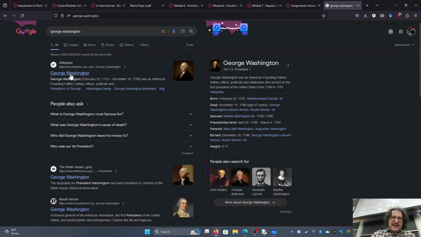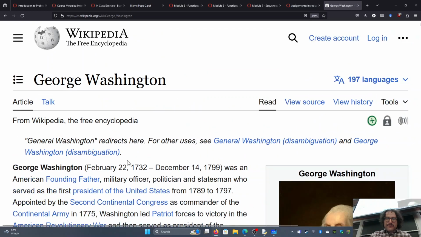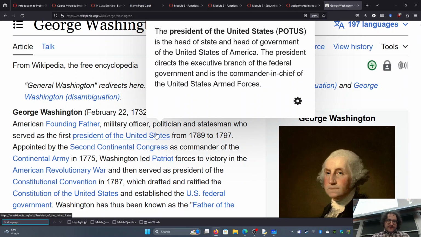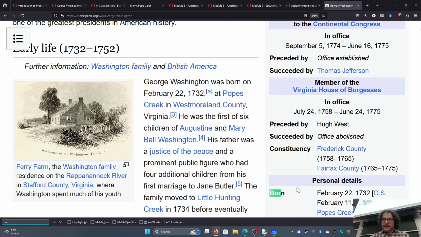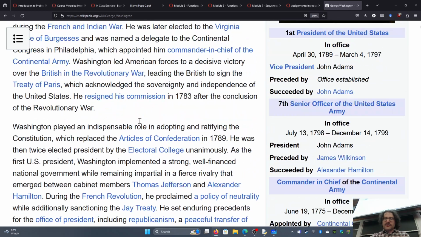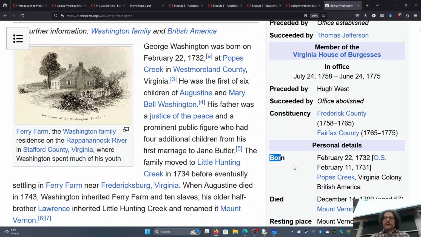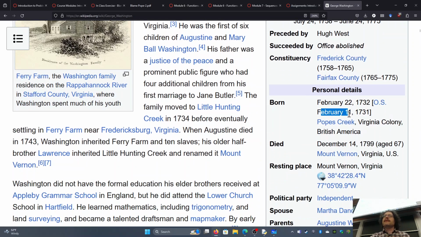Okay, George Washington, and then it used to have a footnote right here. February 1732 to 1799. So, born. Personal details, right? Says he was born February 22nd, 1732. And then if we look down over here on the personal details, it says he was born February 22nd, 1732, old style, February 11th, 1731.